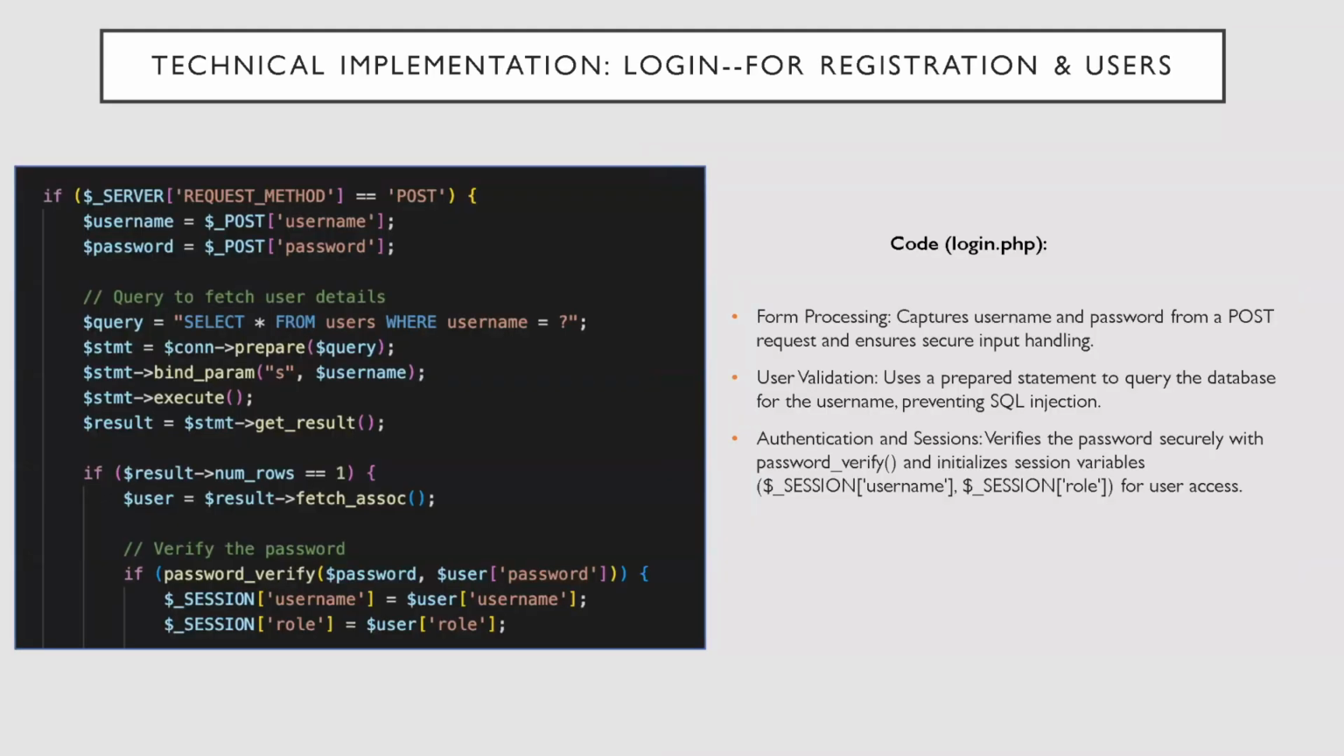Technical implementation for login for registration and users. Code login.php. Form processing captures username and password from a POST request and ensures secure input handling. User validation uses a prepared statement to query the database for the username, preventing SQL injection. Authentication in sessions verifies the password securely with password_verify and initializes session variables, session username, session role for user access.